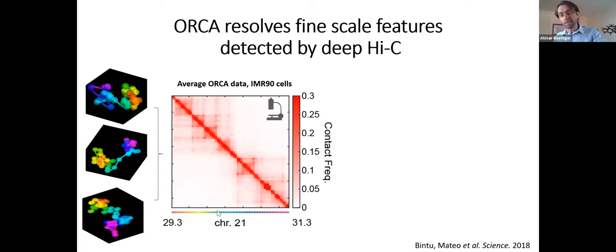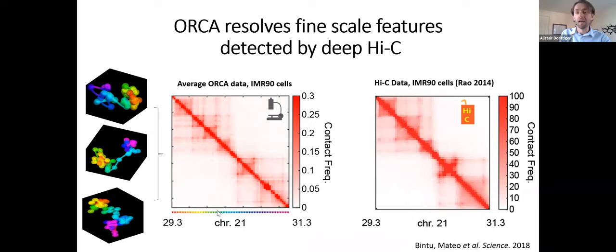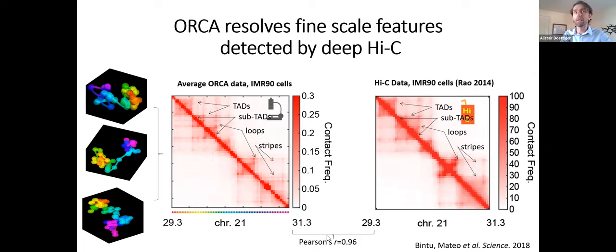So I didn't expect these to look alike at all, but I was blown away at the quantitative agreement we see between these maps that really do capture many of the same qualitative features that we as a field have been interested in mapping and understanding. We call them TADs, subTADs, loops, and stripes.